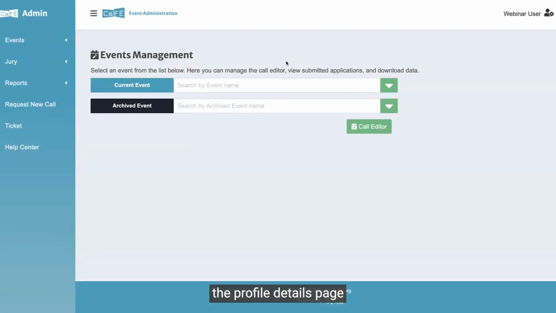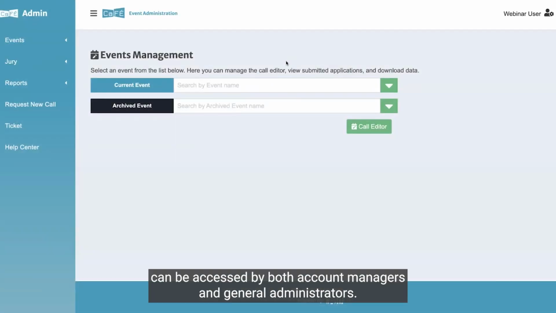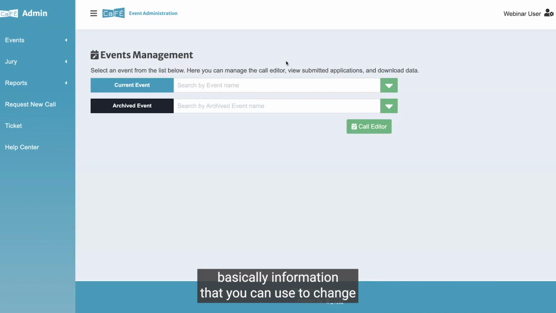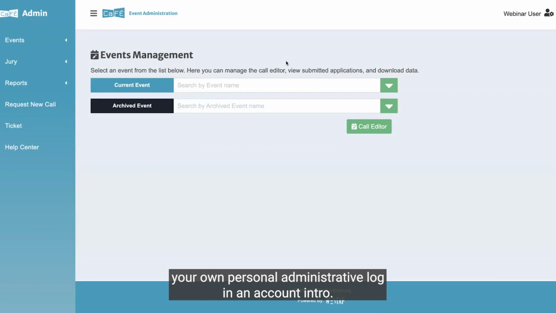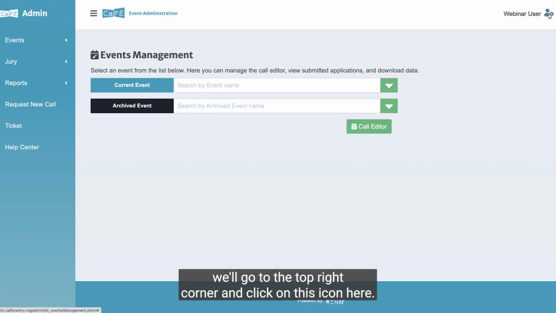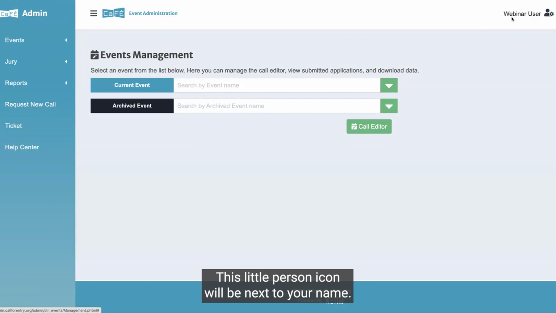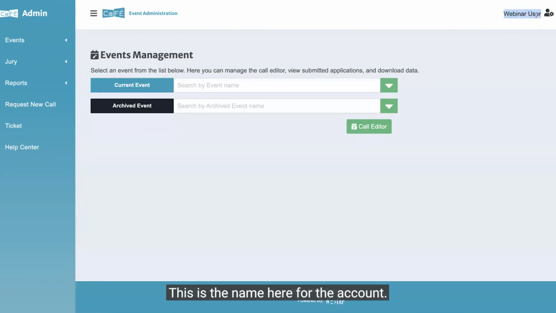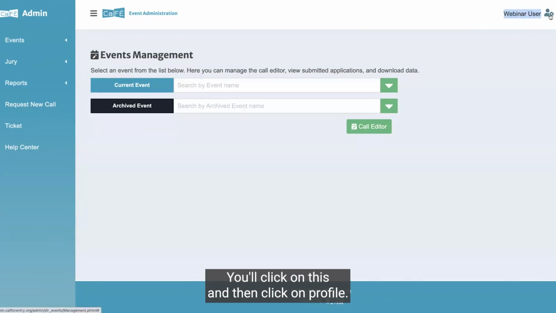The profile details page can be accessed by both account managers and general administrators. Basically, information that you can use to change your own personal administrative login and account info. So in the CaFÉ administrator side, we'll go to the top right corner and click on this icon here, this little person icon. It'll be next to your name. This is the name here for the account. You'll click on this and then click on Profile.